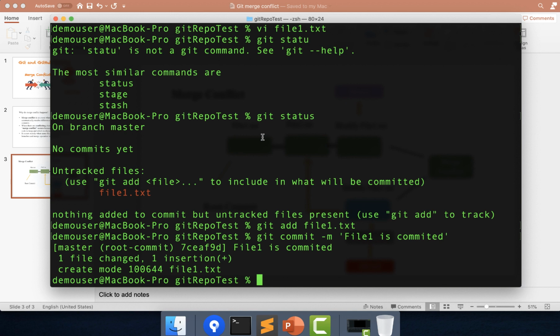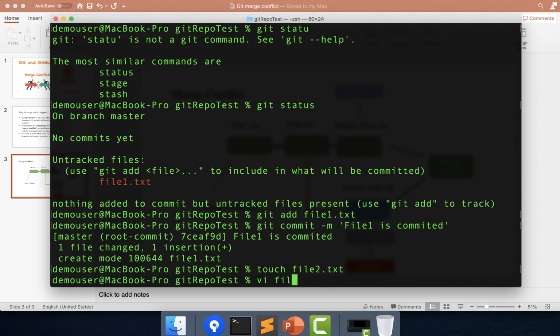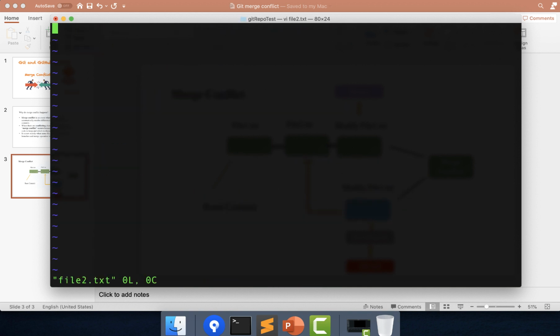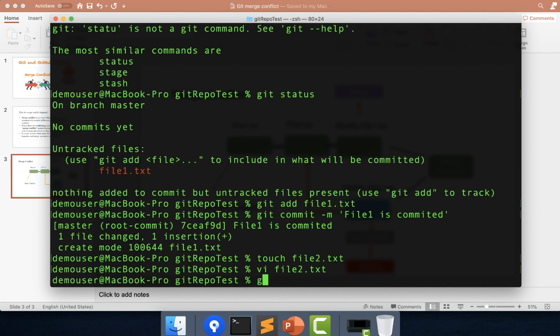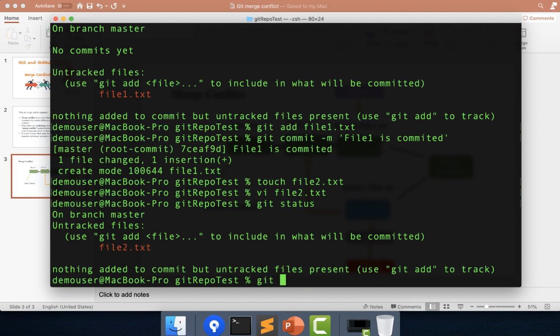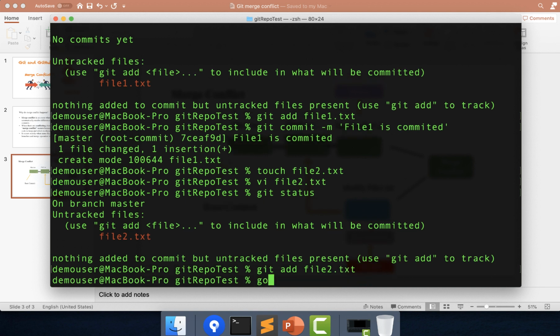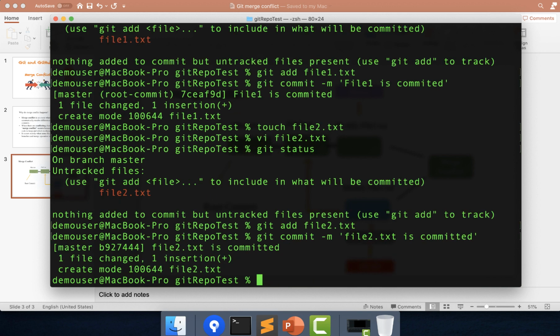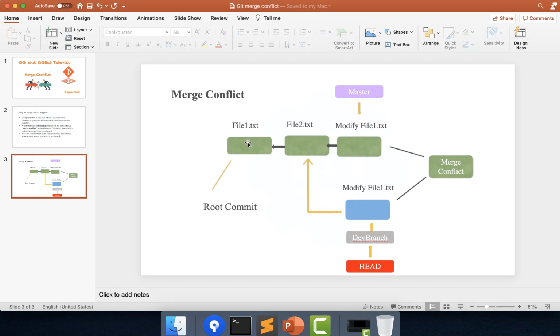Now we'll do the same for file2 also. So I will edit file2.txt. I'll go in the insert mode and I will say file2.txt is created. I will save it, check the status, it is untracked. I will add it and I will say git commit. file2.txt is committed. So now we are at this stage. We have created two files and committed them. So two commits are already made.